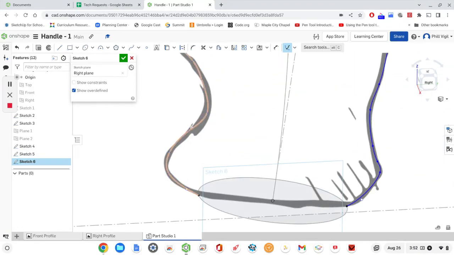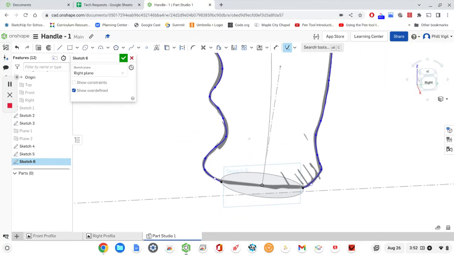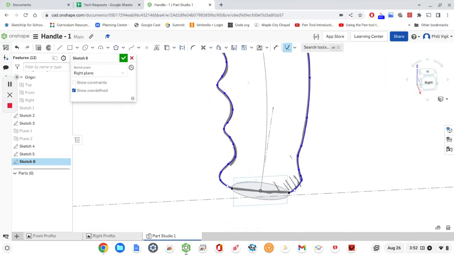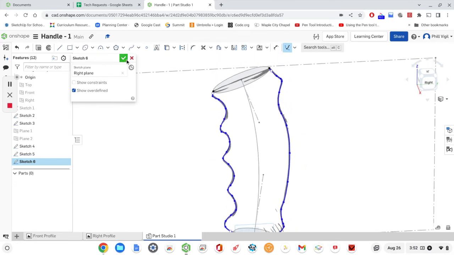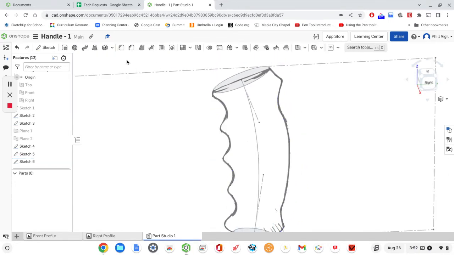Then you can go through and add points if you need to and adjust things, but for this example, we're going to call this good enough and move on. So go ahead and click the check mark. So both sides of this profile are in one sketch. Then we have our two ovals, and then we have sketch 3, which is the line here that divides our handle from the side view.